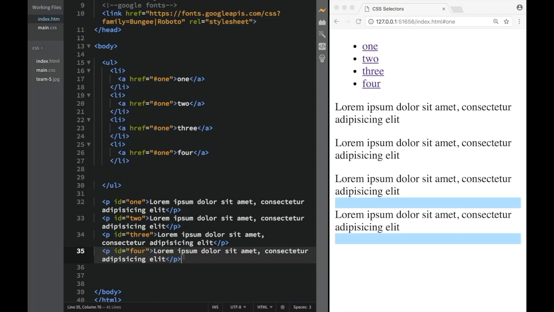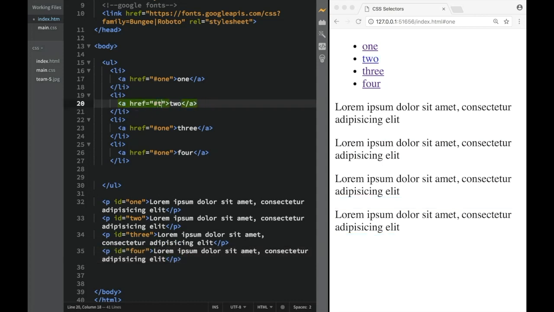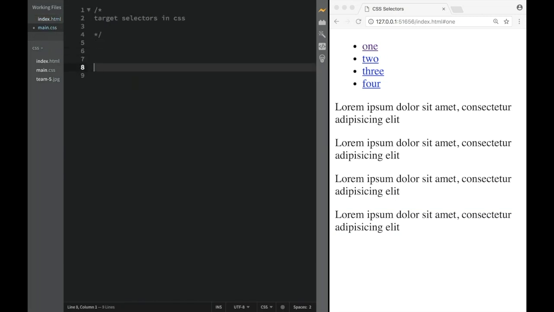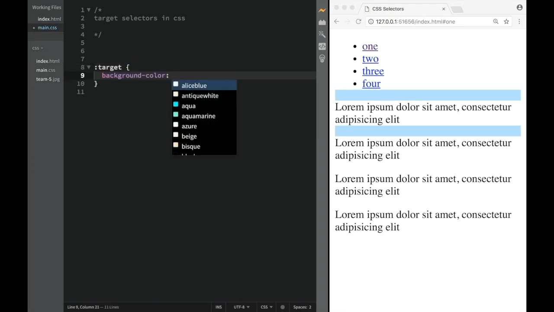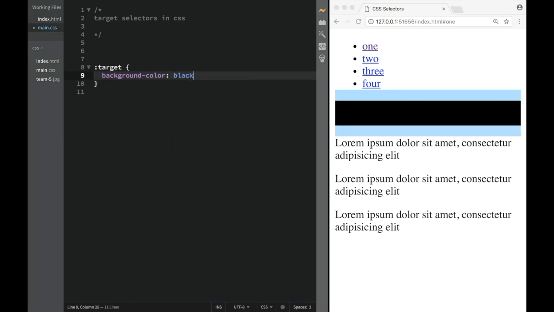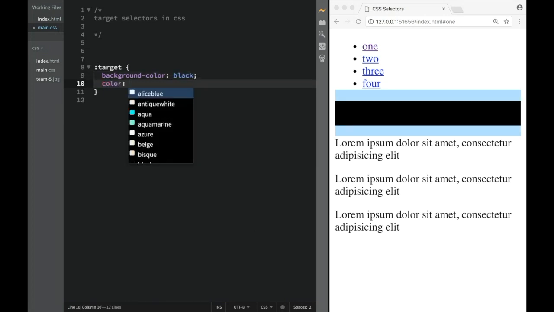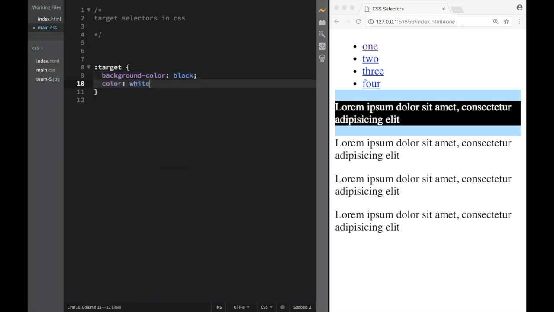Now that we have added our paragraphs, we also need to change over here these hrefs. So this is going to be 2 over here, this is going to be 3, and this is going to be 4. So now we jump to main CSS. And what I'm going to say over here is target, like this. And then I'm going to say background color. We're going to say that this is going to be black, and then the color is going to be white.